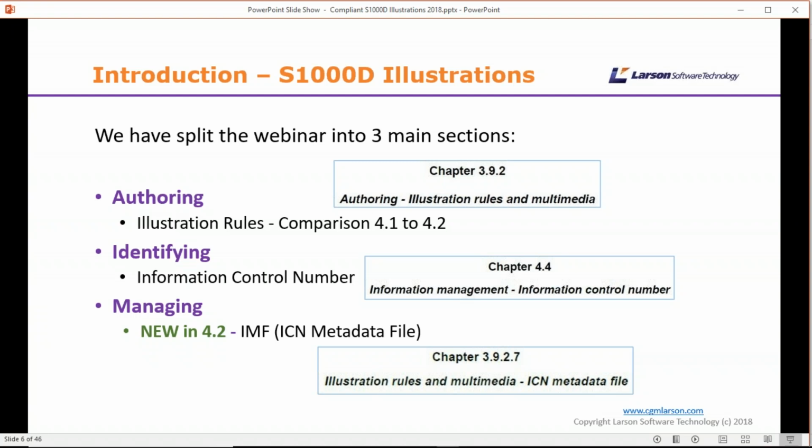Identifying is the next section, and there we'll discuss the information control number, or ICN. That chapter hasn't really been affected from 4.1 to 4.2, but I think it's still relevant if you don't know about it. It's relevant to the next section, which is brand new. It's a new chapter about the IMF, the ICN Metadata File, and this is brand new to 4.2. So that will be managing, and that will be the final part of the webinar.